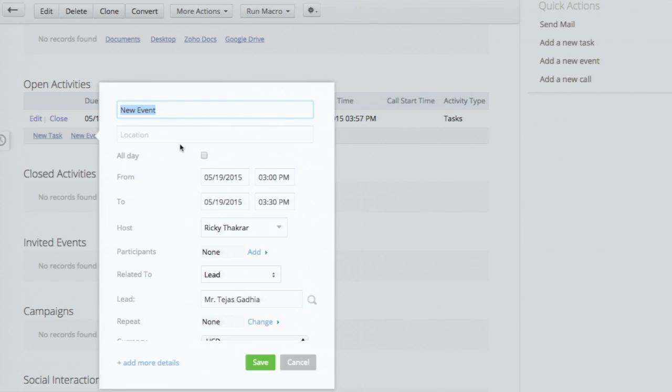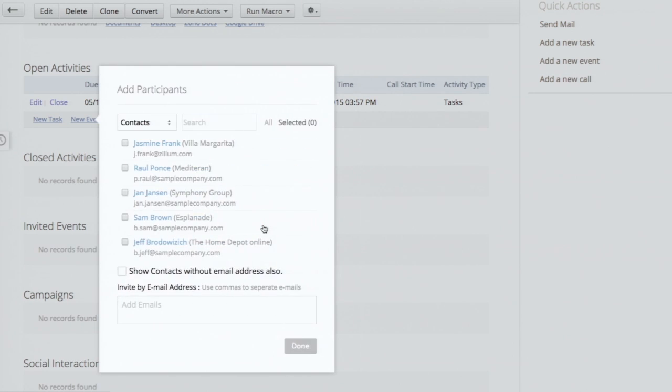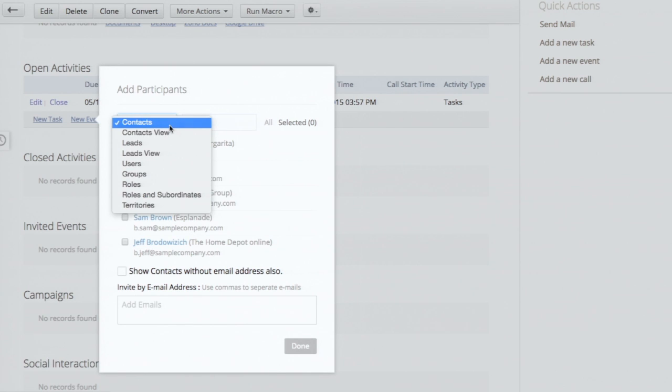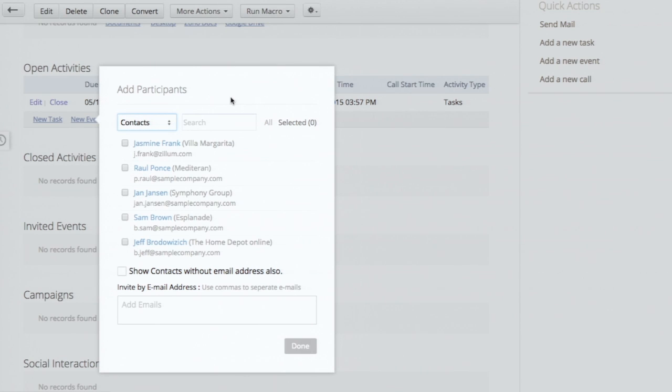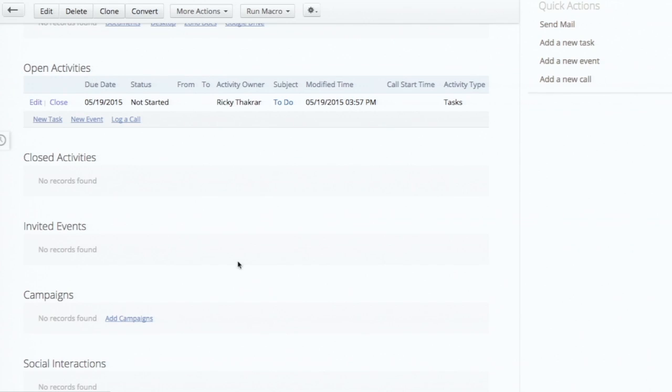Otherwise, the events go on the calendar. So for meetings, for conferences, for demos, we use the events section. All-day events, you can set up what that time interval is. Otherwise, you choose the time interval. The host is the owner of the event. And then you can invite people. This is a new feature as well. So before, you couldn't invite people from the CRM. Now you can invite your leads, contacts, users, groups, roles, the whole territory. So if you want to run a meeting, you can send invites out. All right, so I can add the event on the calendar.